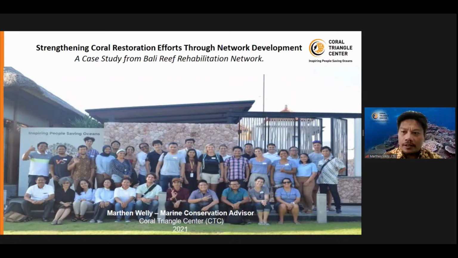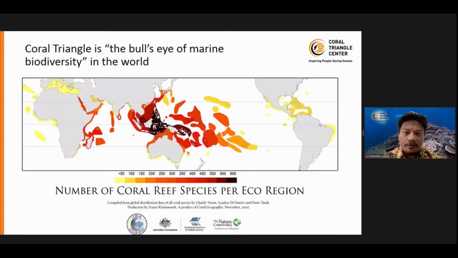And this is a map of the Coral Triangle area that maybe some of you already know. This is the region that has the highest marine biodiversity in the world. It consists of 6 countries: Indonesia, the Philippines, Malaysia, Timor-Leste, Papua New Guinea, and the Solomon Islands. So CTC is an Indonesian NGO working regionally, focusing on marine conservation as well as capacity building in the Coral Triangle area.